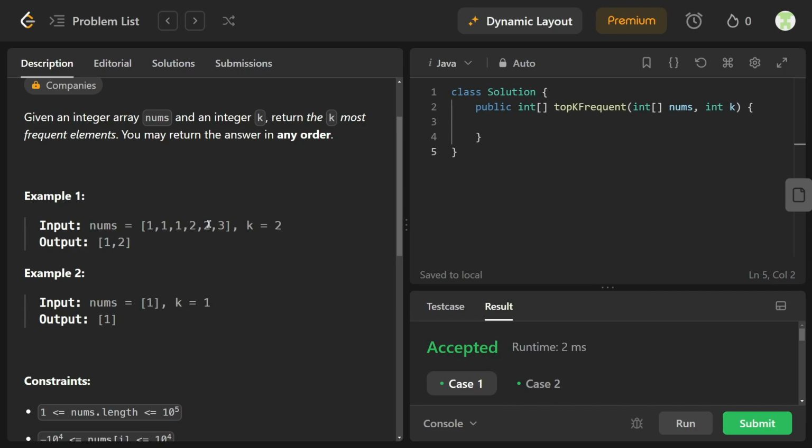In order to solve this problem, we will be needing to use a hash map. The keys for the hash map will be the element, and the values will be the element count.